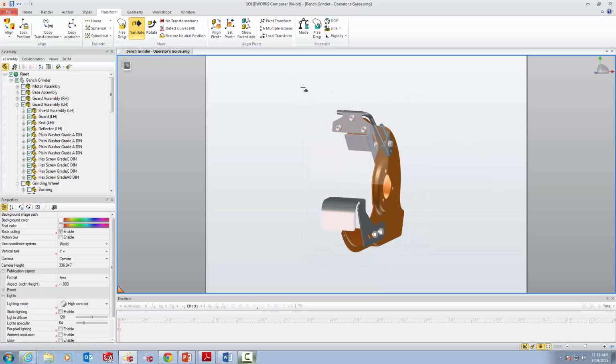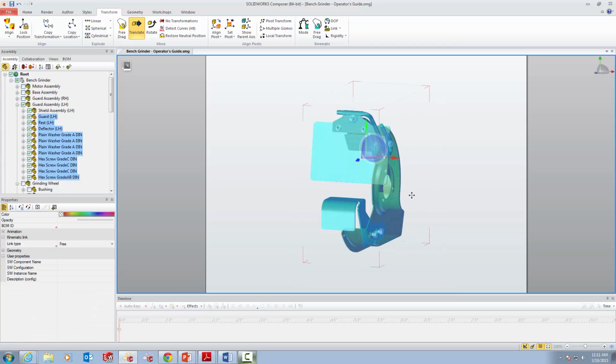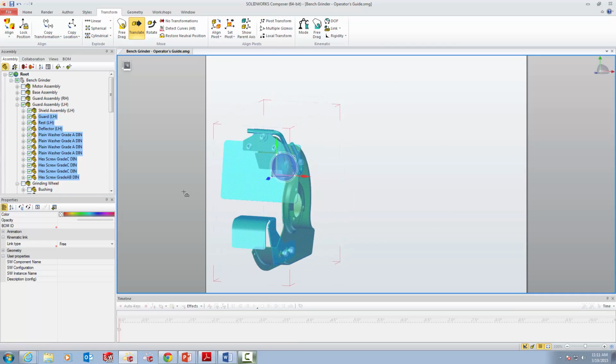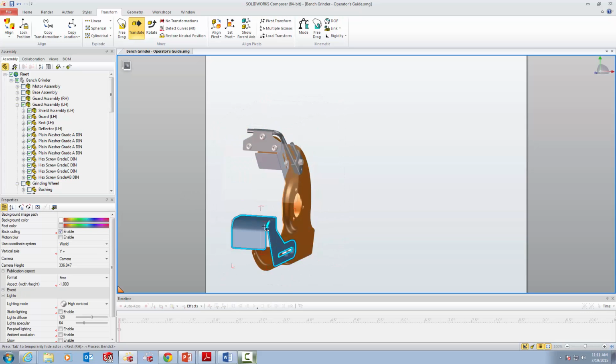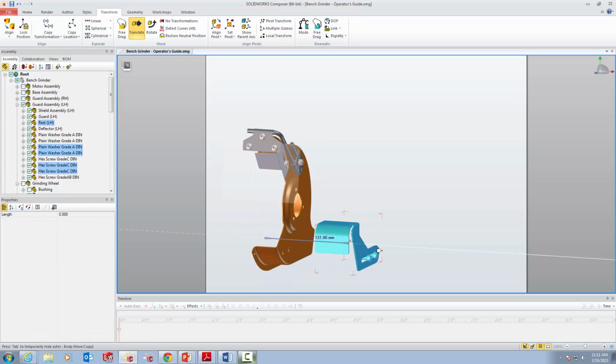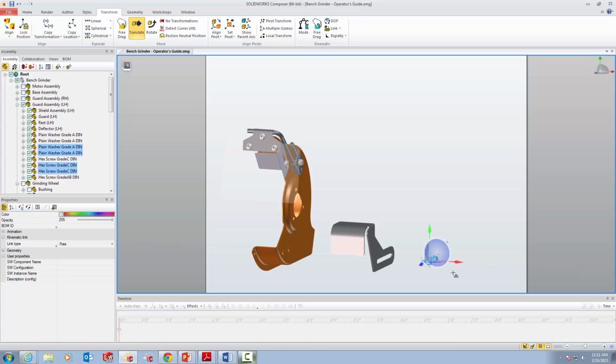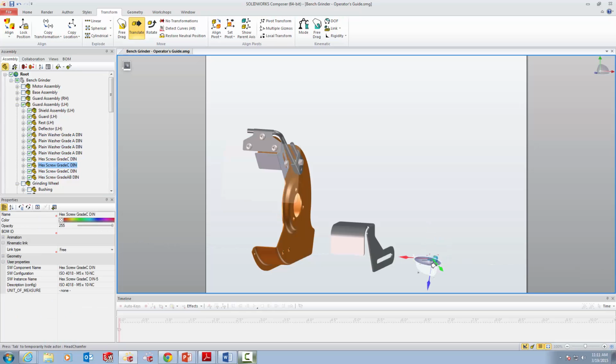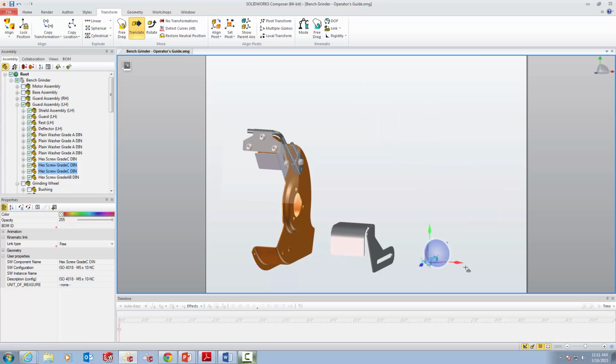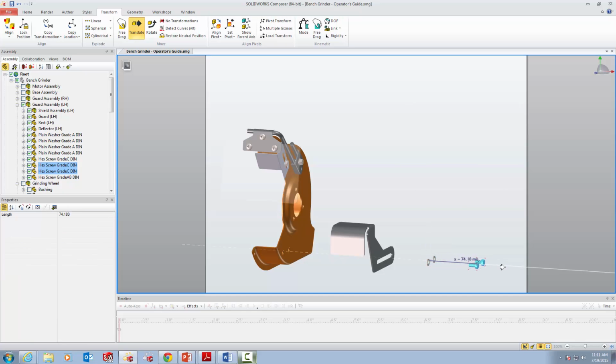So now that I have these parts, let's go ahead and start disassembling these components. So the first thing I'm going to do is disassemble this plate down here. So I'm just going to box select that, drag it out, box select that, drag that out, select the 2 bolts, drag that out, and that's it.